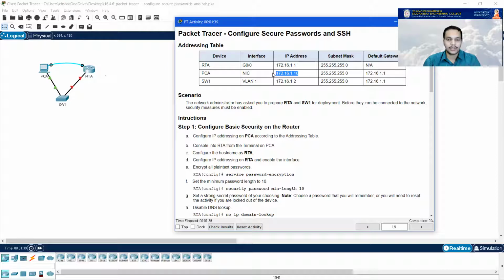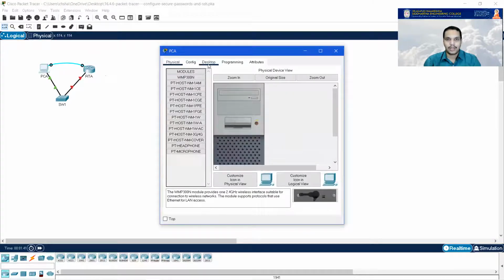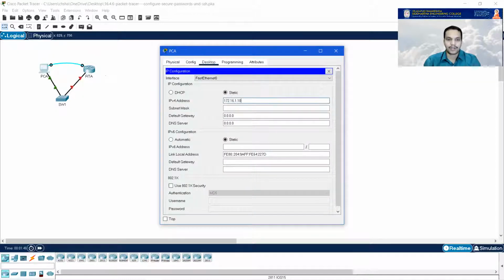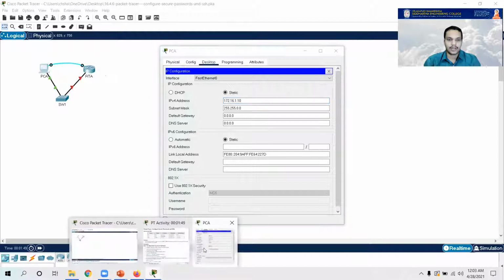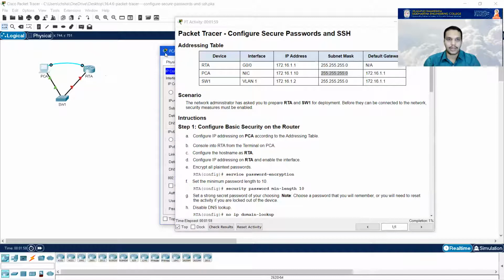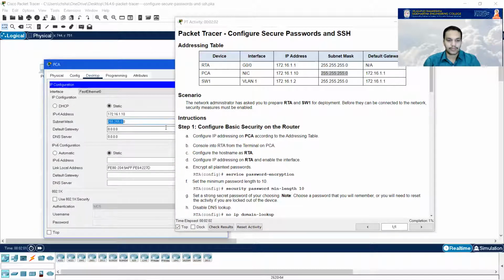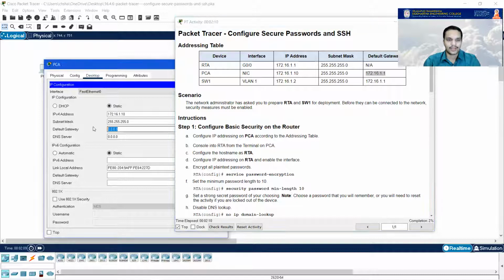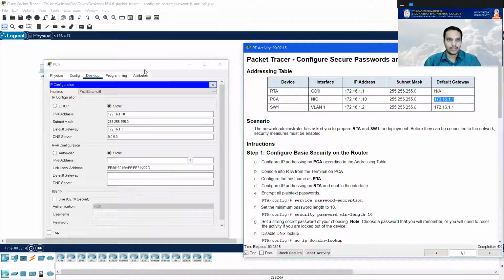Let me copy this, Control C. Let me go on to PCA, go to Desktop, and then click on IP Configuration. Just enter the IPv4 address here. Let me click the top here so that it doesn't move around. The PCA subnet mask is 255.255.255.0. Let me paste it here, and make sure that you enter the default gateway as well. It is 172.16.1.1. You can actually type them also if you like. Then let me close this.